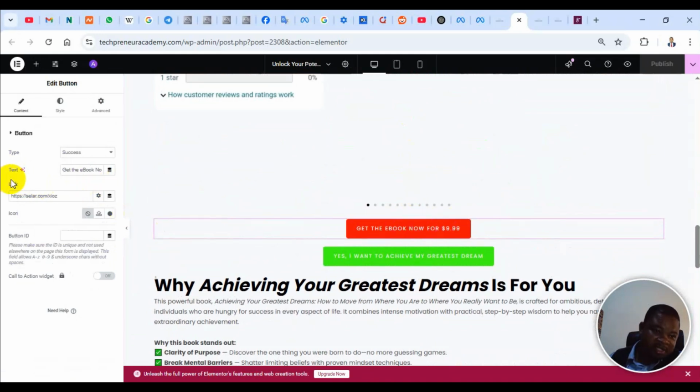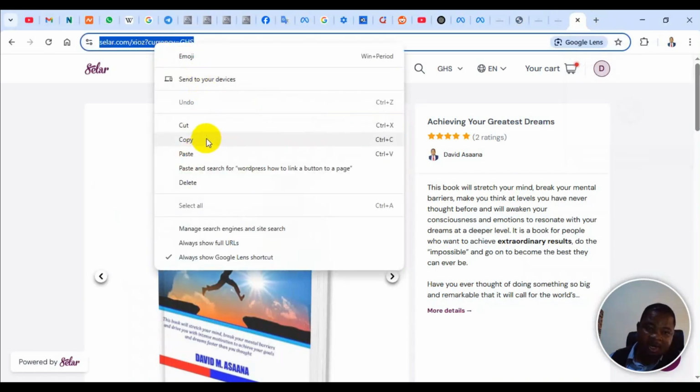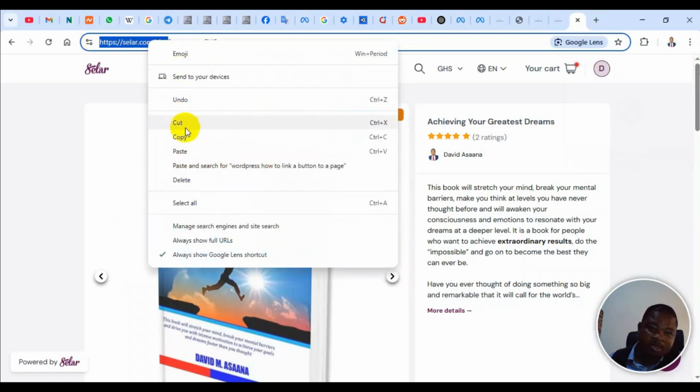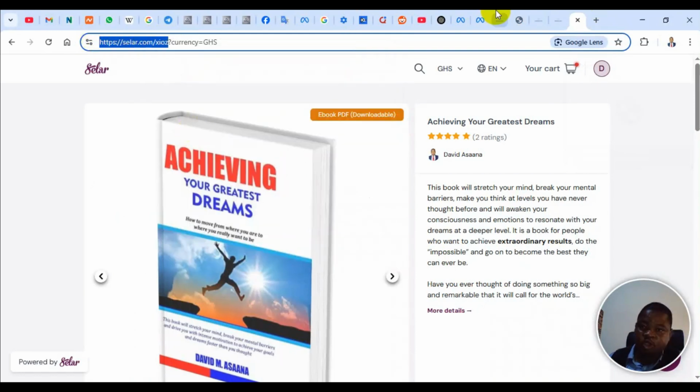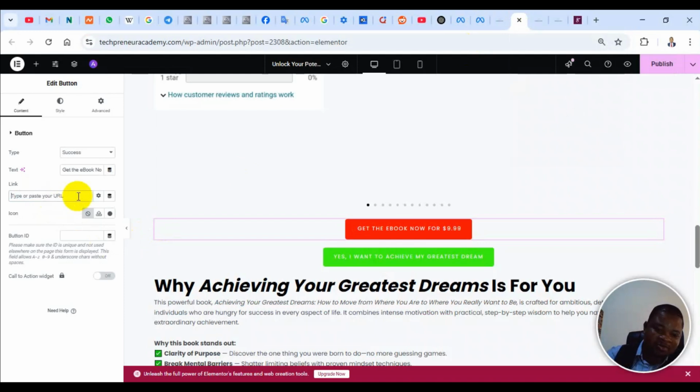Then you come to the left hand side. You will see link. So what you do is that you simply come here and then click on the link. Let me click on the link correctly. Copy the link correctly. So that is the link. Then you come here. So I'm deleting what was there, though that was just the same link, but I want to demonstrate it to you. So you paste the link and then you click on publish.